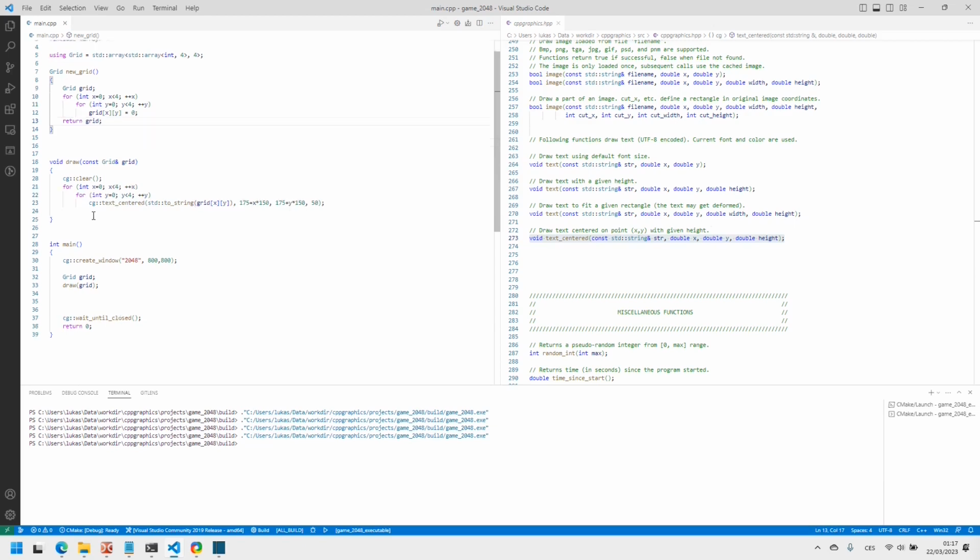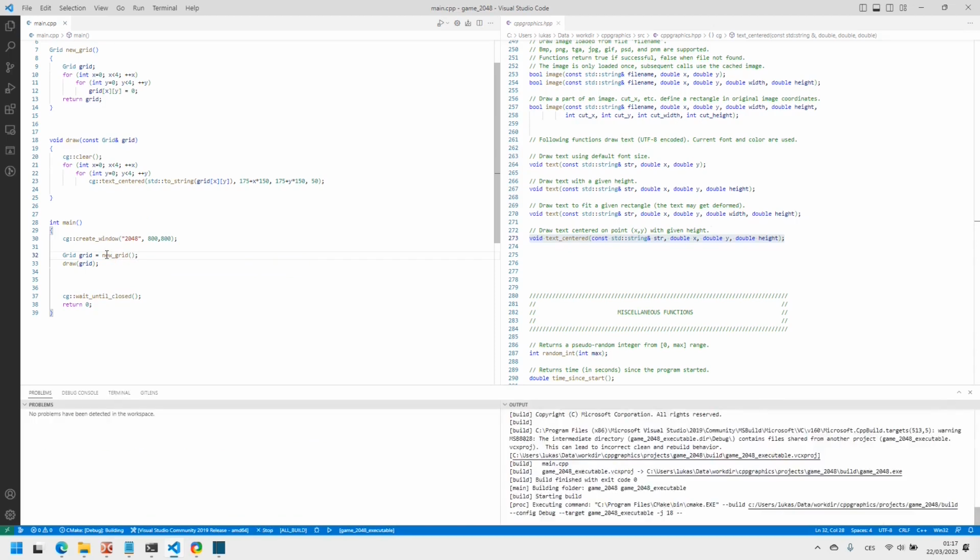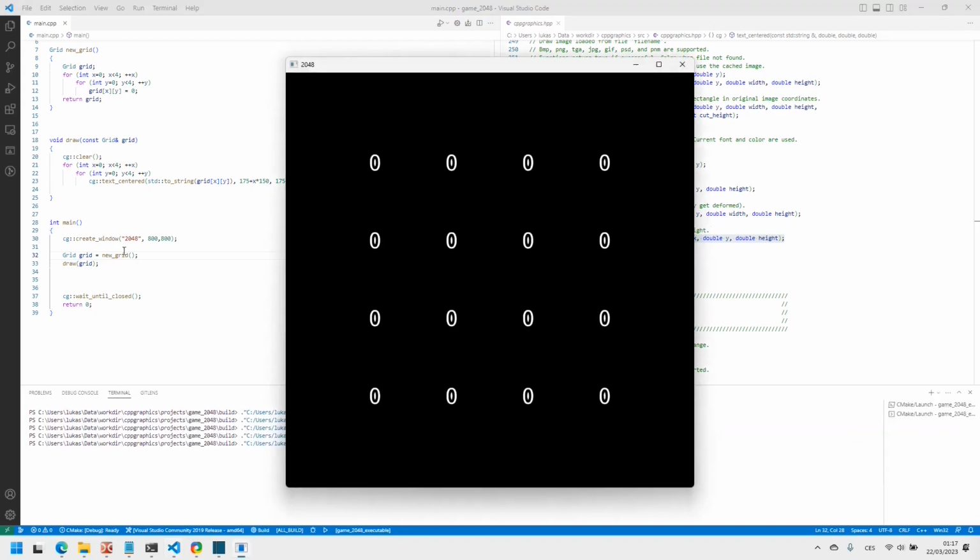Then we can modify the main function and we can try again. As you can see, the grid is now initialized with zeros.